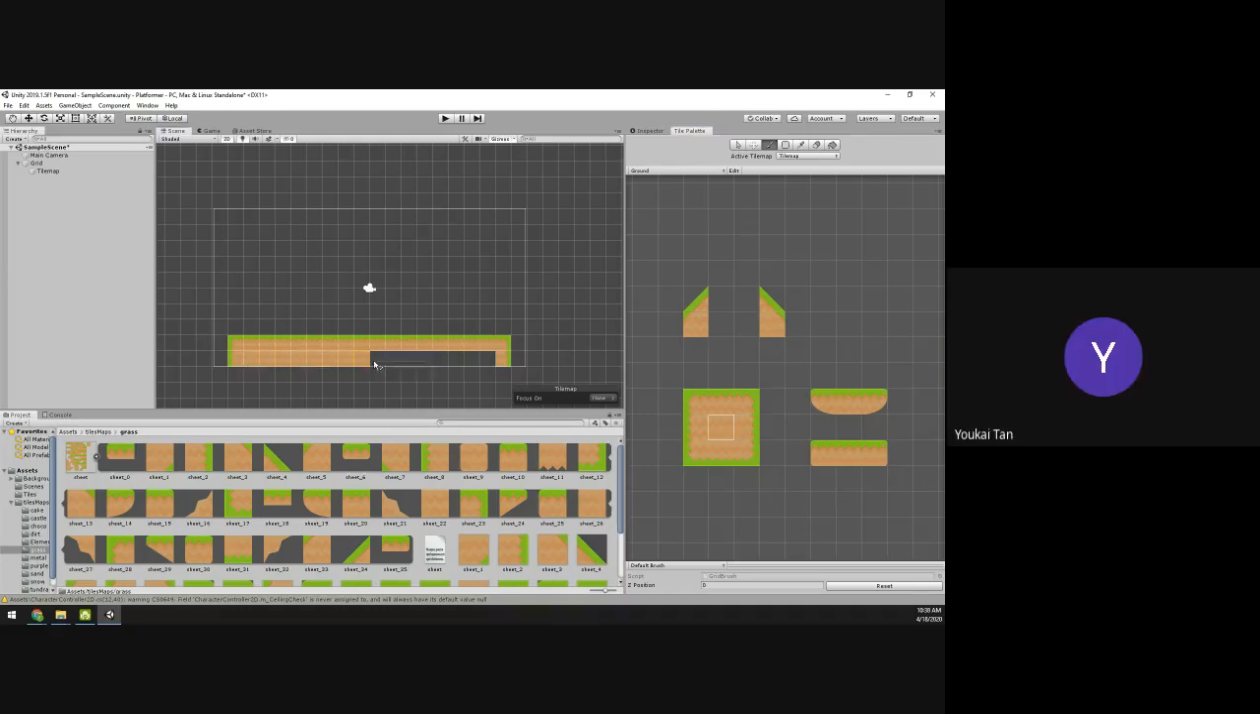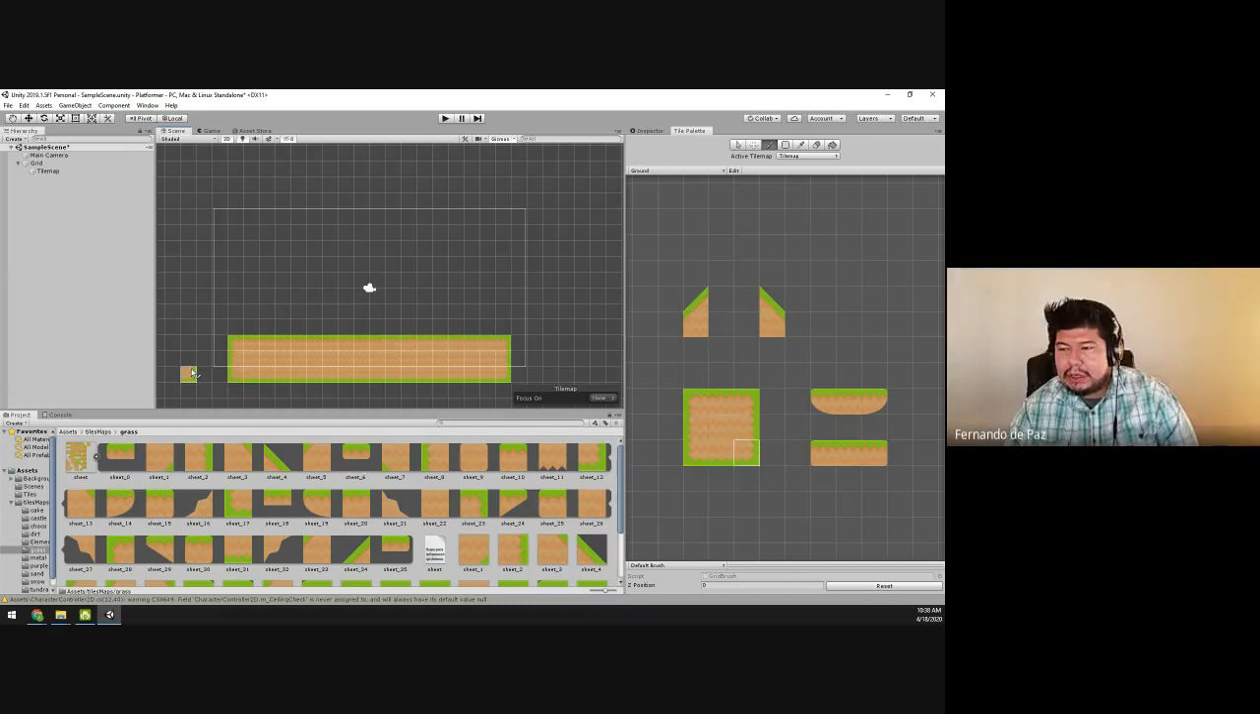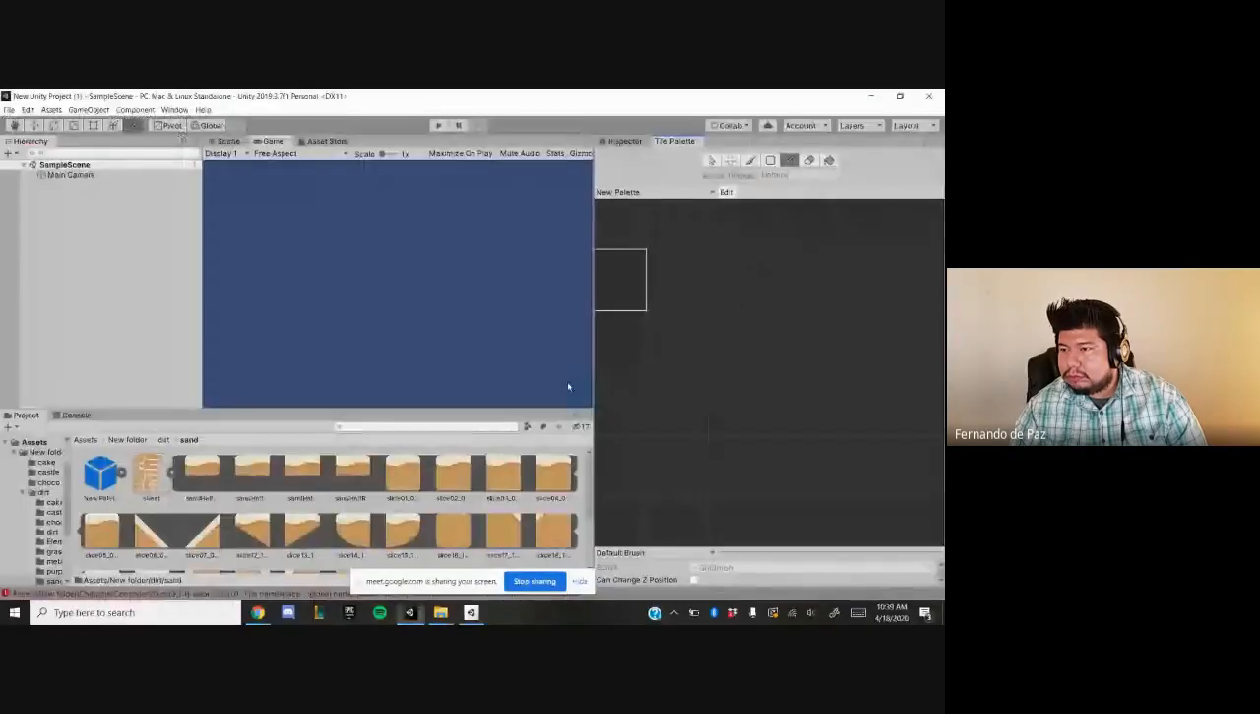Fernando, whenever I drag in the tiles, it's not letting me drag it. It's not letting you drag the tiles? No. Okay, can you share your screen so I can see? Okay, sure.